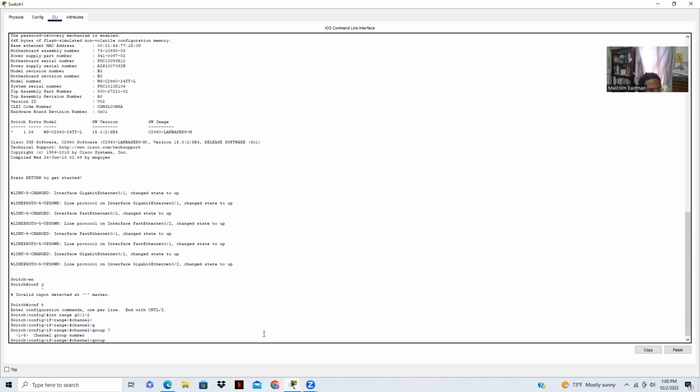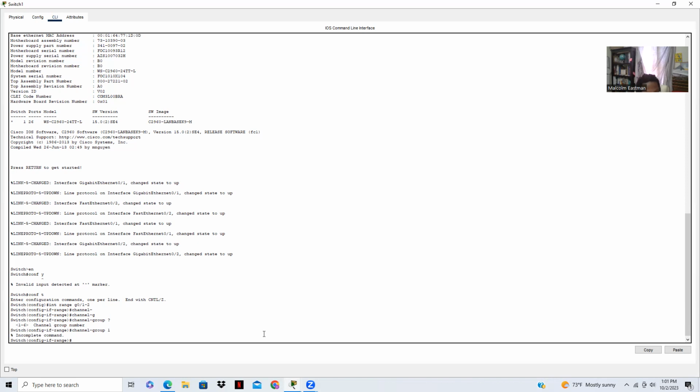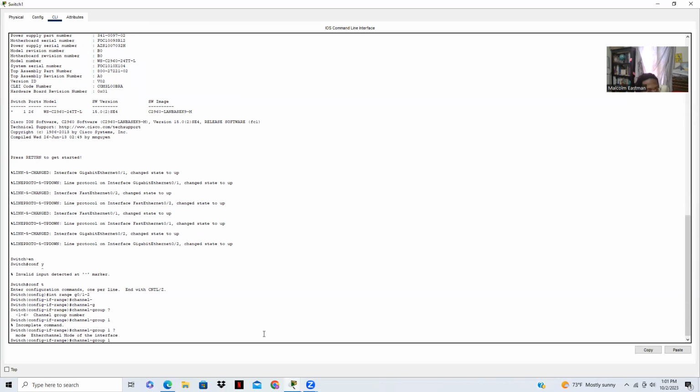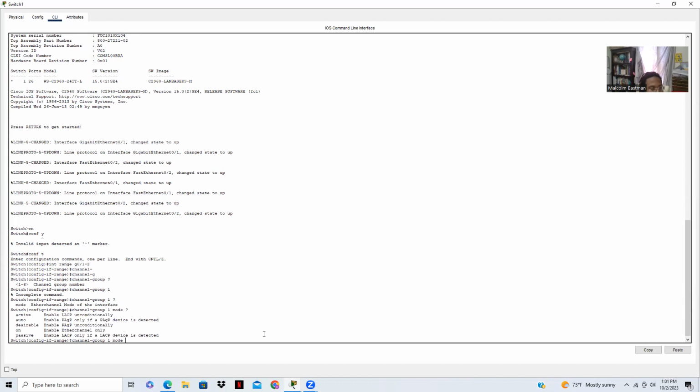Now let's take a look at what we got. So I've got to name this group. I'm going to name it 1. Oh, whoops, it wasn't done. And now it's going to ask me the mode. There are different modes. Now we're in Cisco. One of these modes you're not going to see, like on Juniper switches, for instance. I'm going to show you. What's the mode? Let's do it.